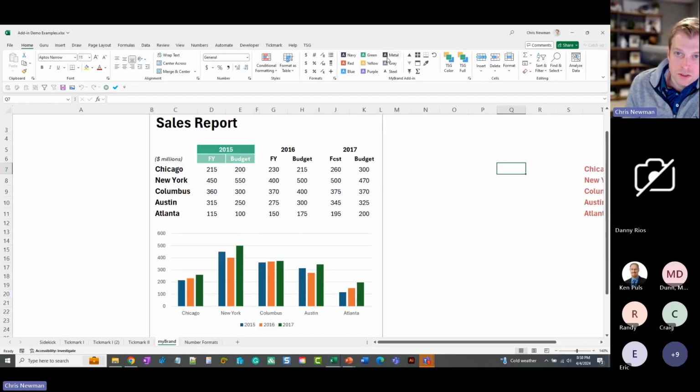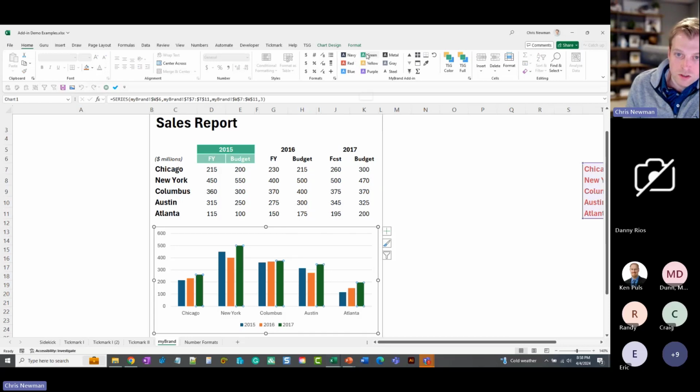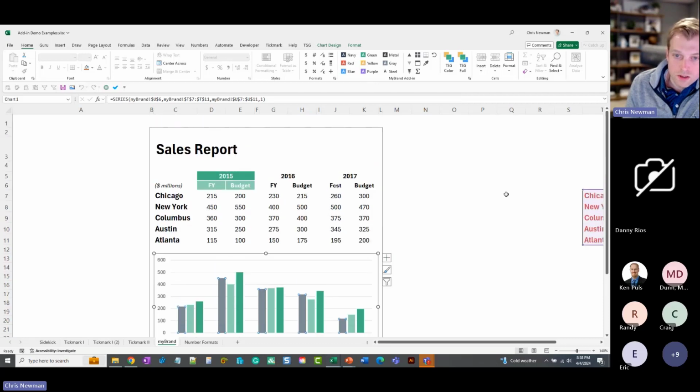These colors also work on charts, so I can select a bar chart and continue to color those the way I want. I can lighten them as well, and quickly get those formatted the way I wanted.